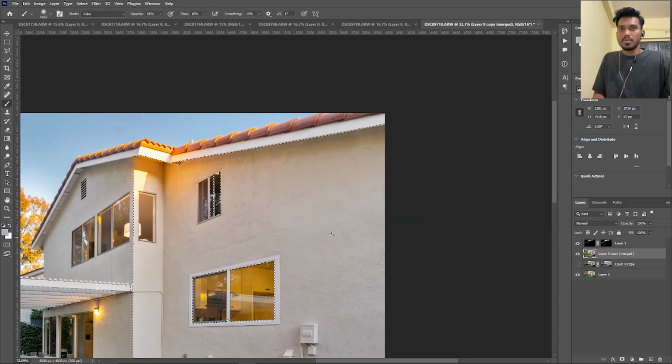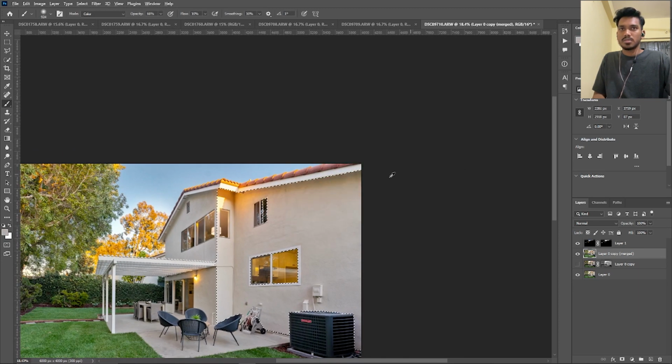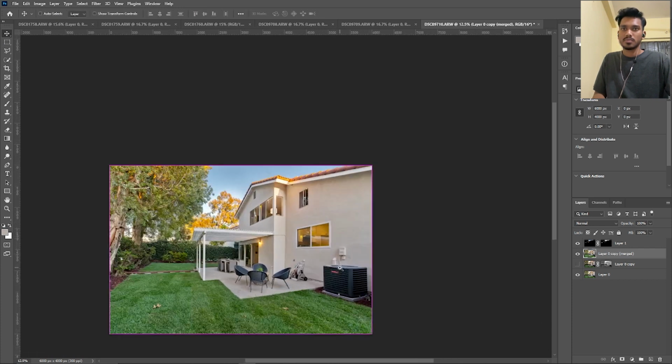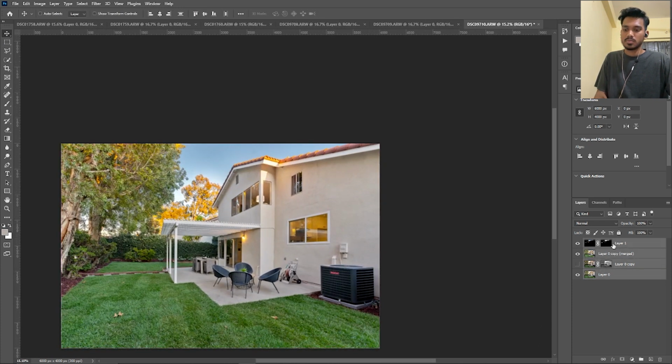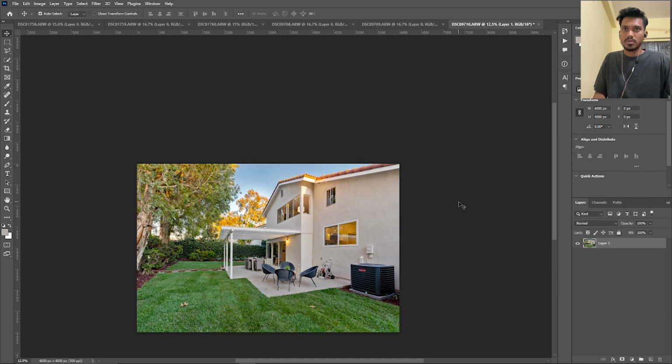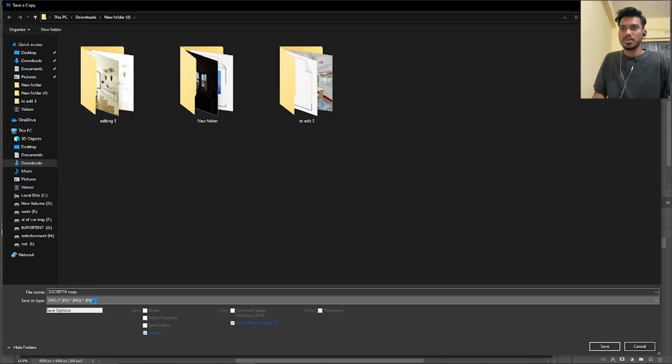The main key of this editing is the speed. Okay, we need to do it a little bit fast. So it's done. Let's save it, merge it, adjust the contrast if needed. Here we go, and save it. So done. That's how you can edit the outdoor HDR image.